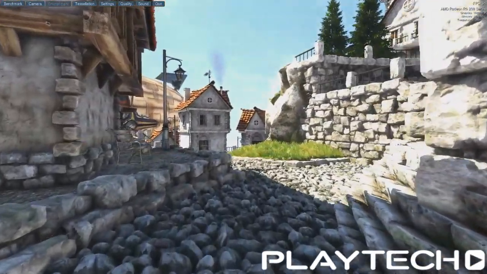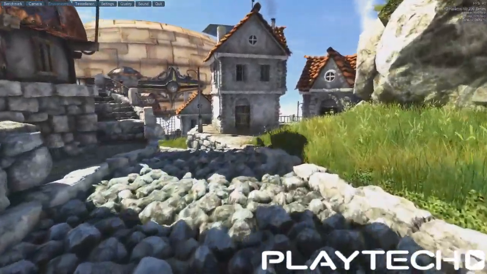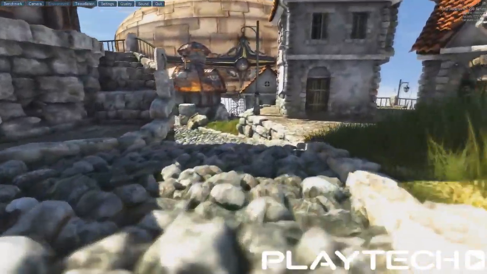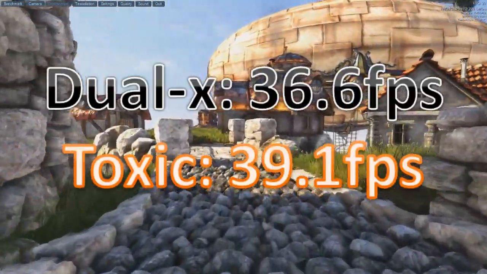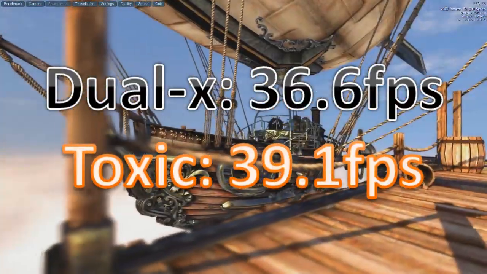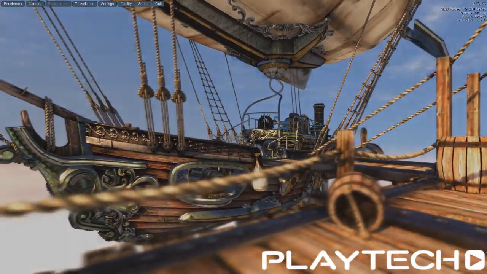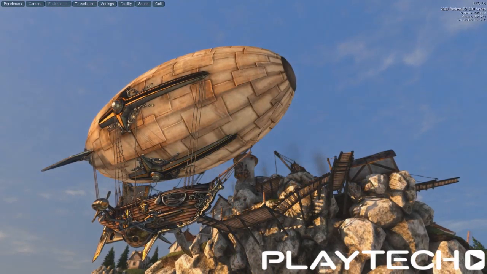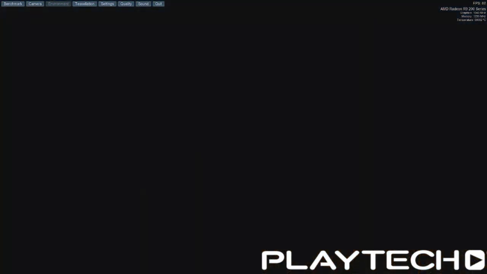Now Unigine Heaven 4.0. This is DirectX 11 1080p, everything maxed out. The Dual X 280X scored 36.6 frames per second average. The Toxic scored 39.1 frames per second average. So that one was a little bit closer, about 2.5 frames per second better on the Toxic.